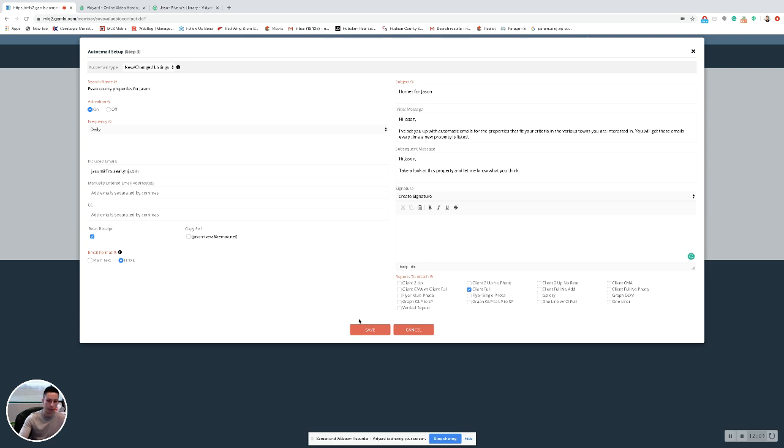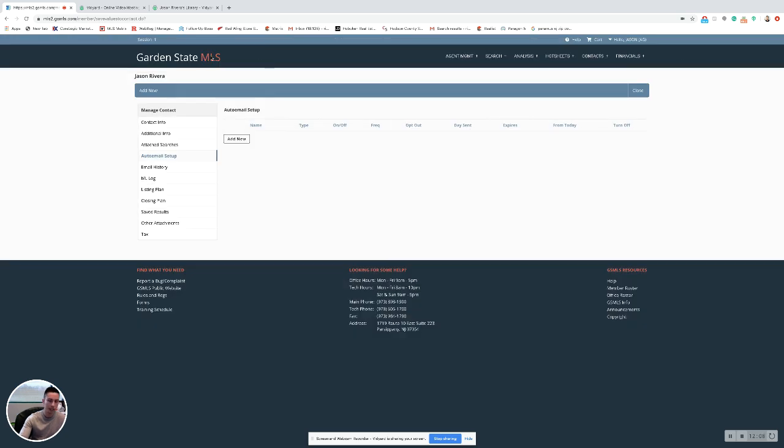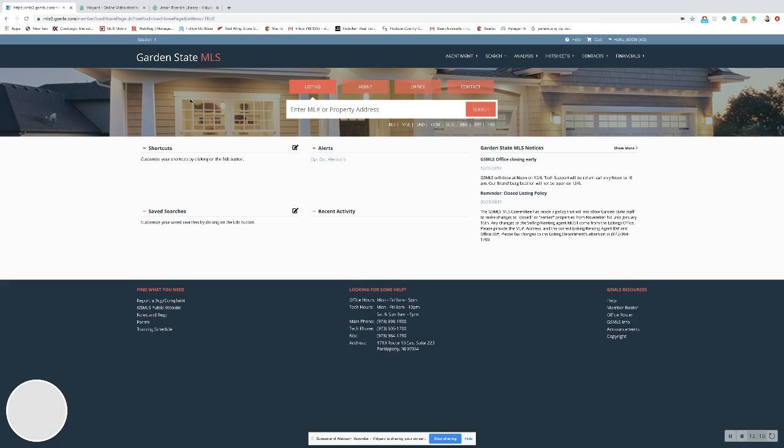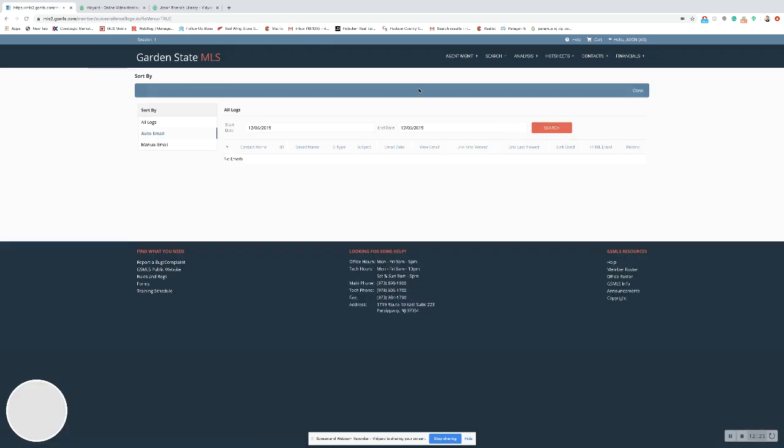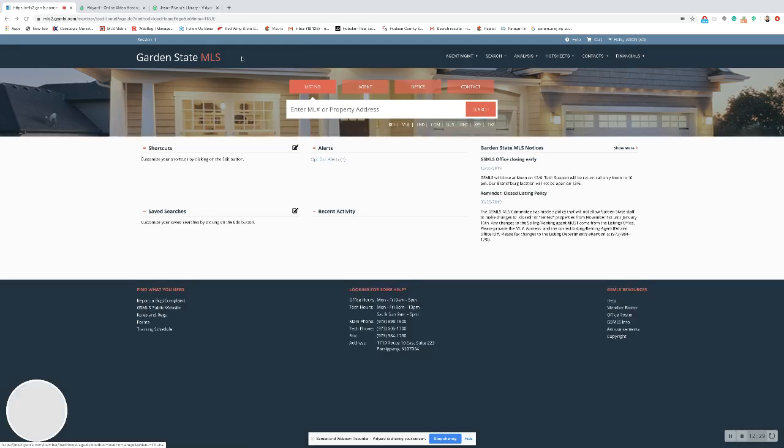Then after you're done, we're going to hit save. I'm not going to bother saving it because I don't want these emails sent to me personally. But that's how you would go about actually setting up and creating these automatic emails. And now we're back to the first page. You could always go to email logs, views, view exports. Like, you can check your automatic email logs through here. I don't have anything set up right now, but if you did, then you could always cancel through there after you do find the property for your client.